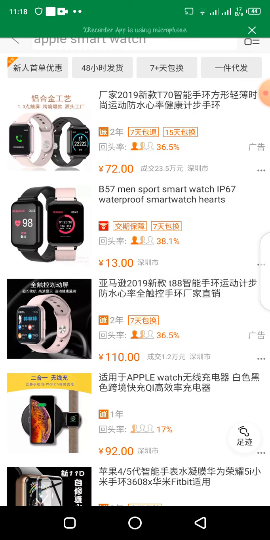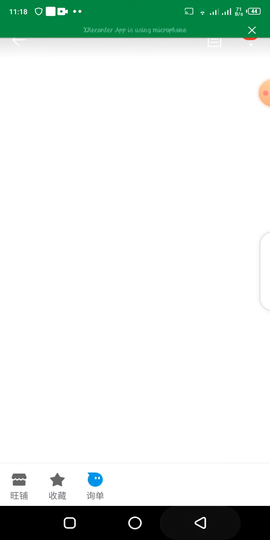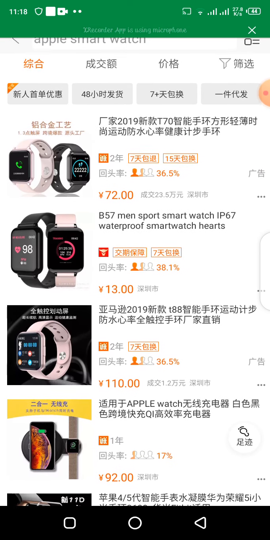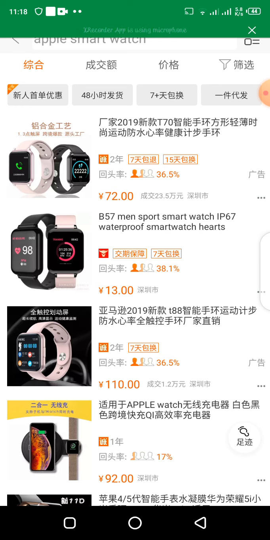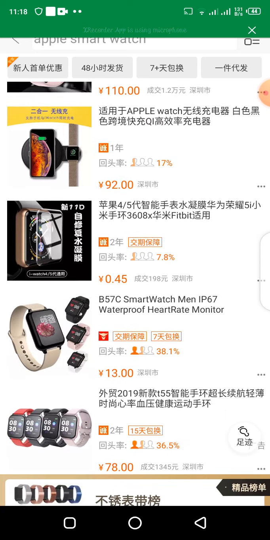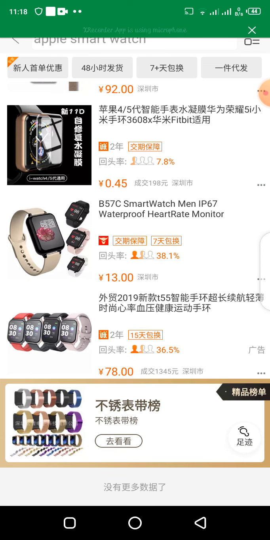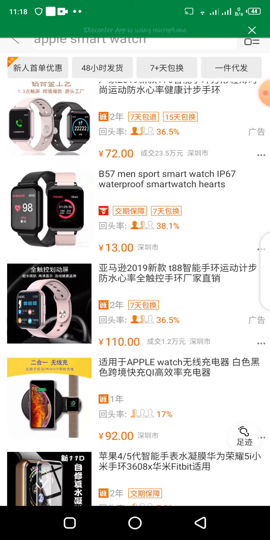As you can see, these are our search results. So you have to take your time and find the one that is cheaper in price. This one is 72 yuan, this one is 13 yuan. This one is just glass, 0.45 yuan. This is not a wristwatch, just the glass. This one is 30 yuan. Let's say this 13 yuan is the cheapest one.